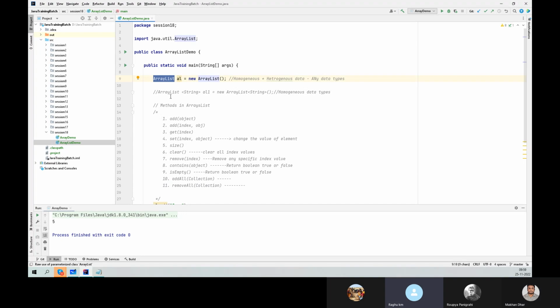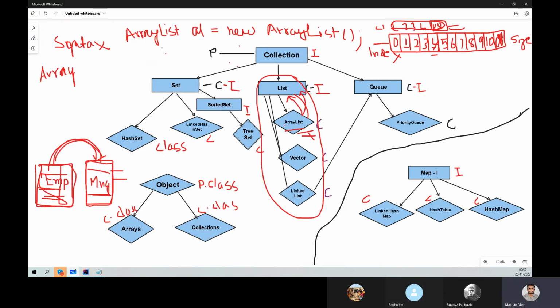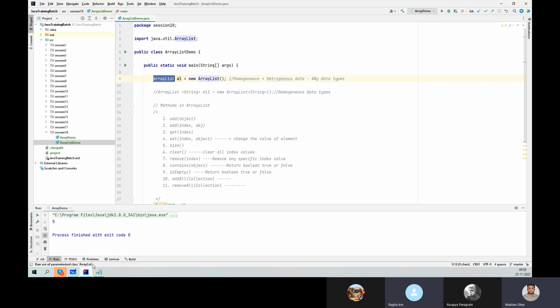We need to create our own ArrayList; we need to take the class name here as an object. Here you can see this is ArrayList, right? You have to mention it is ArrayList.